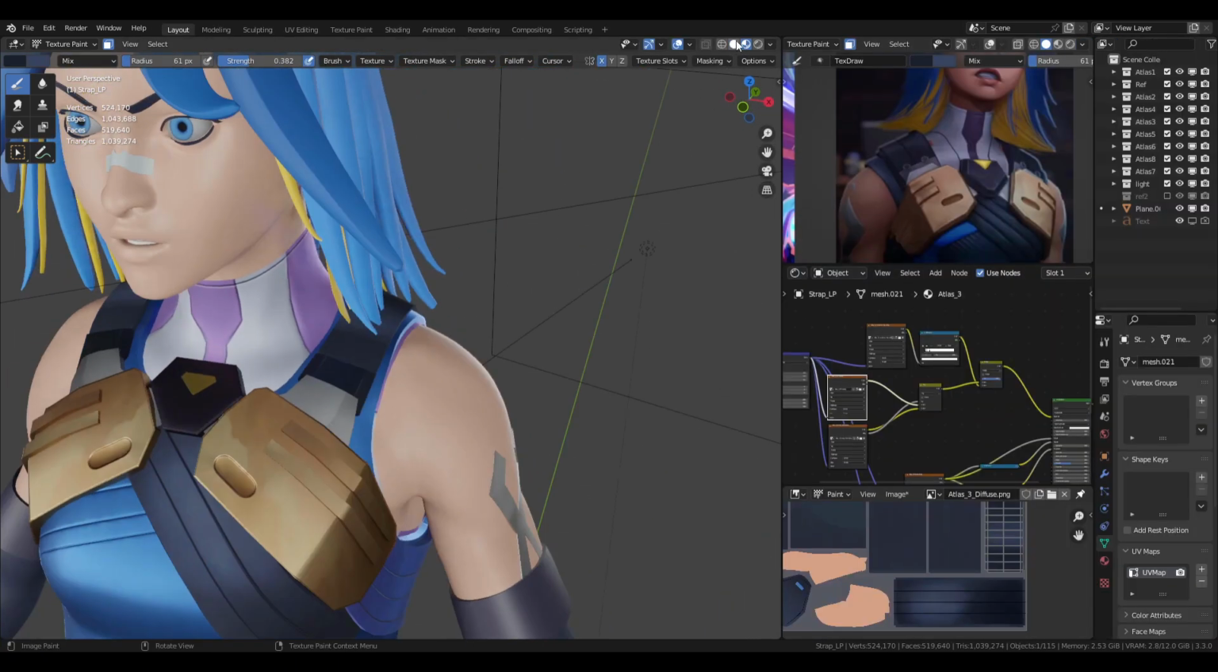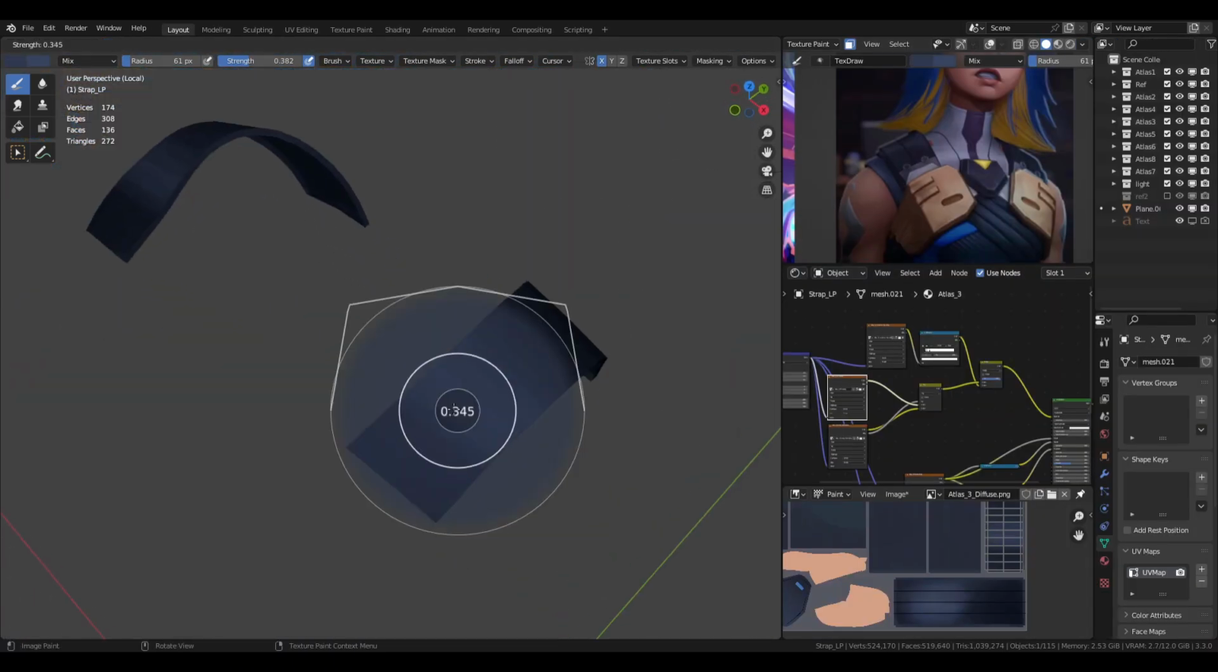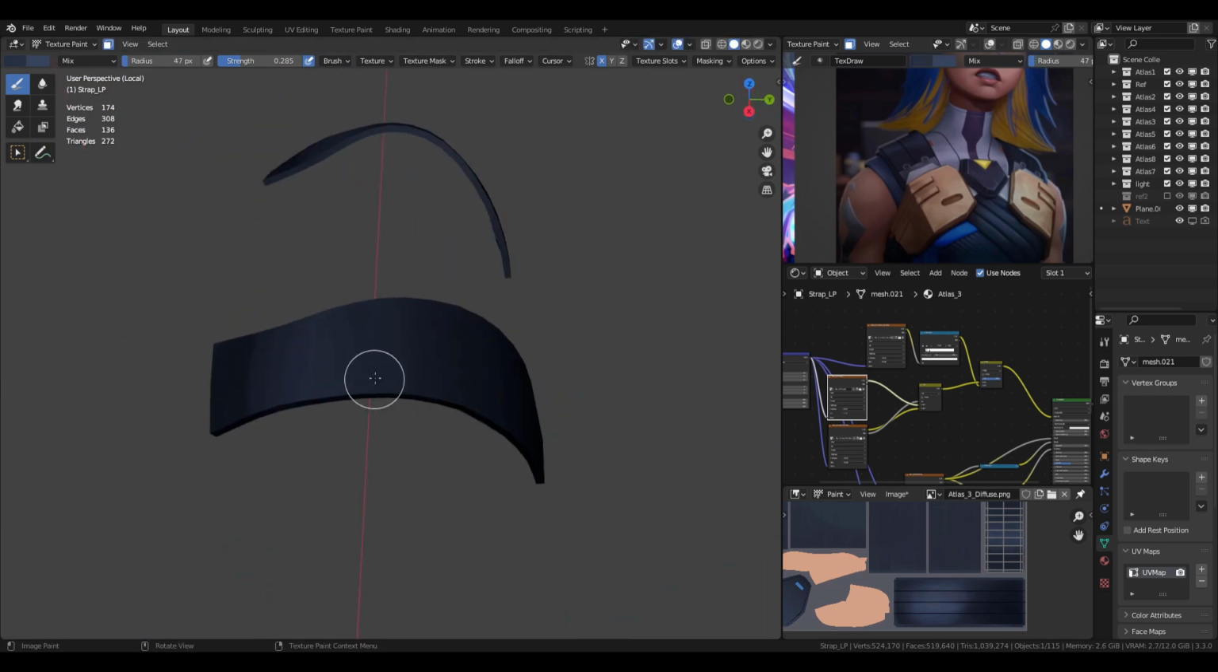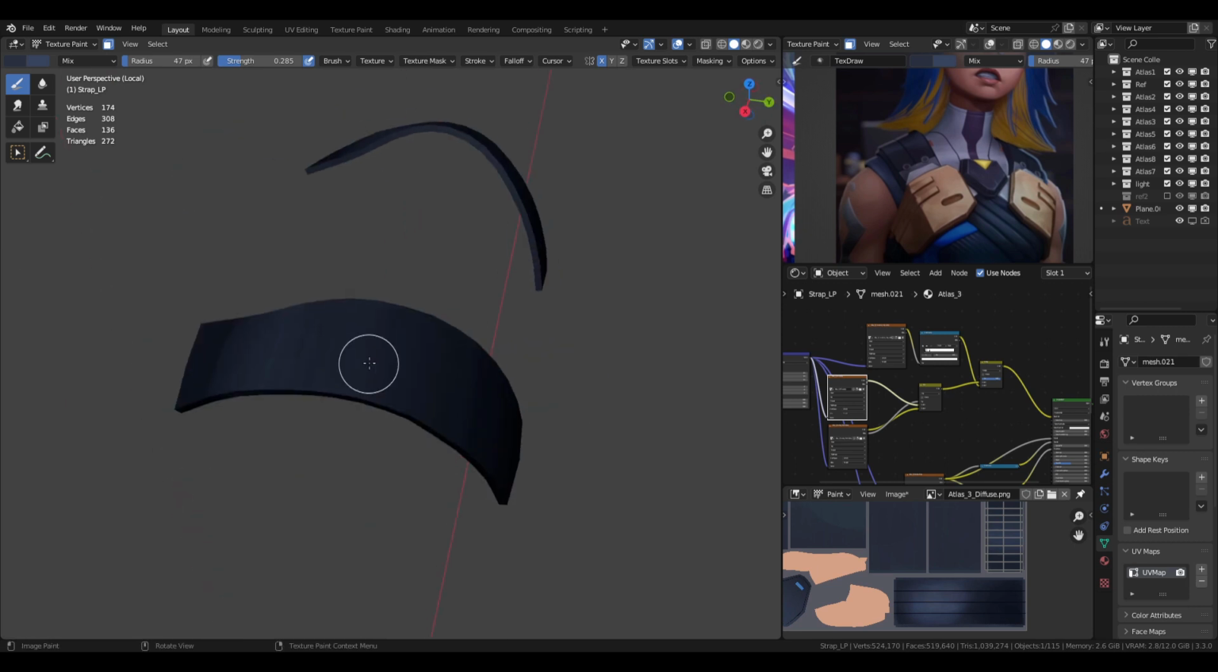Now here you can see I placed the light information a little bit too high, so I will move it in the front. My goal is to create an even gradient transition.